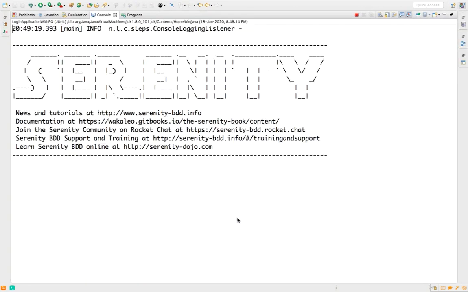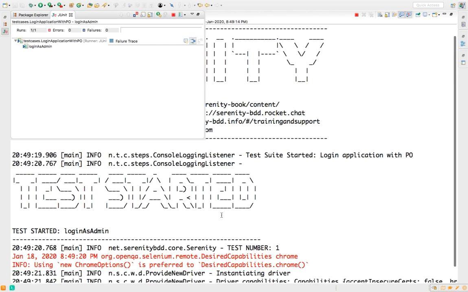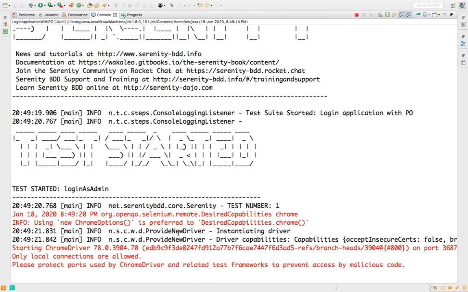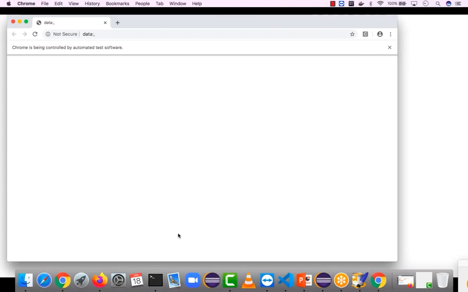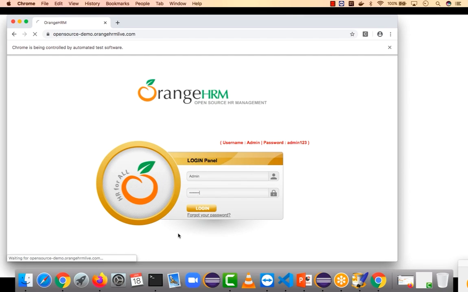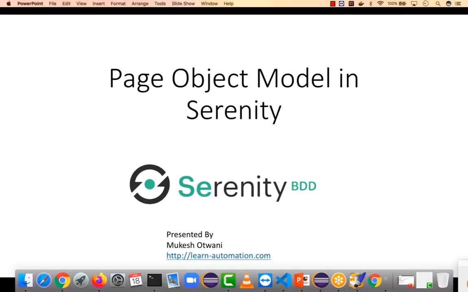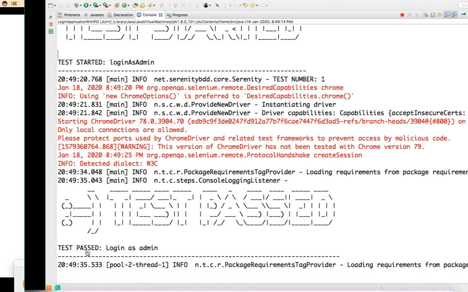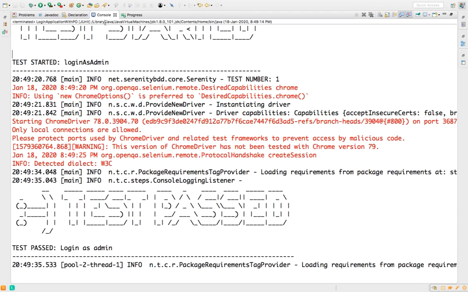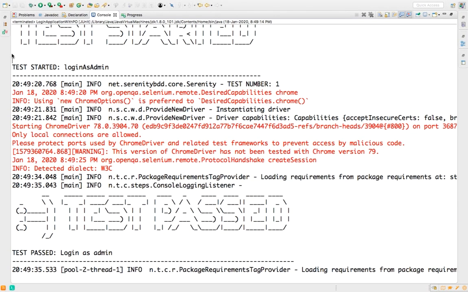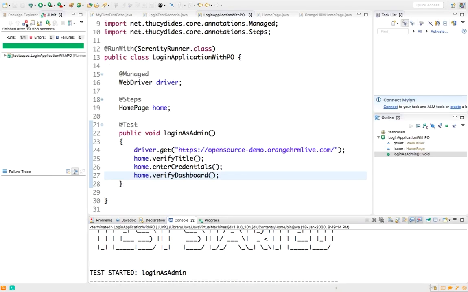Okay, so double click on the console. Let's wait. Your test started and started with Chrome. Okay, as expected it is logged in and yes, done. So you can see the test passed here and you can see the result.